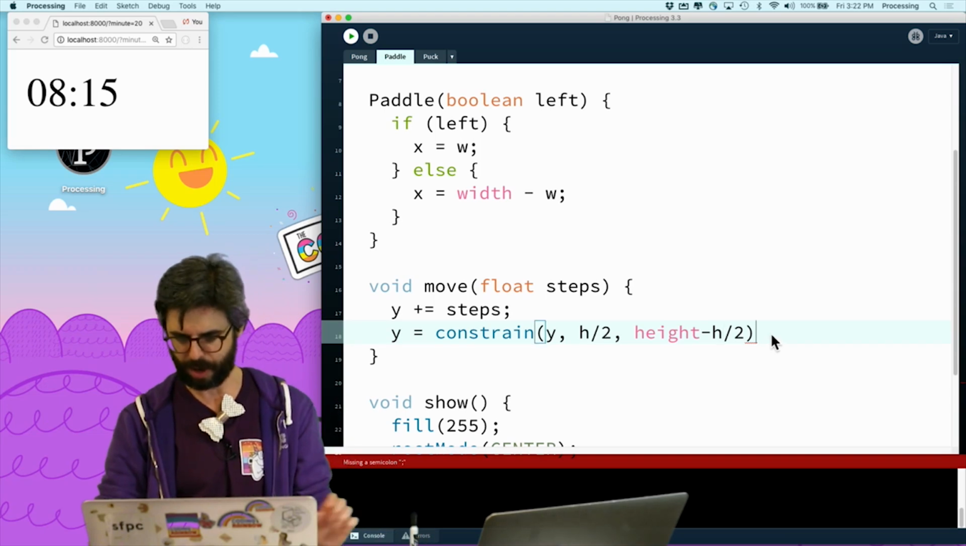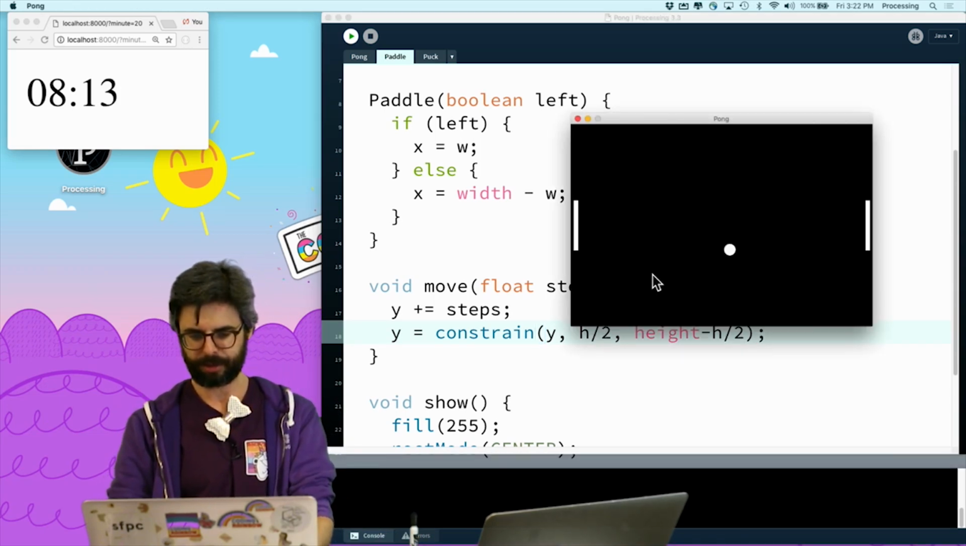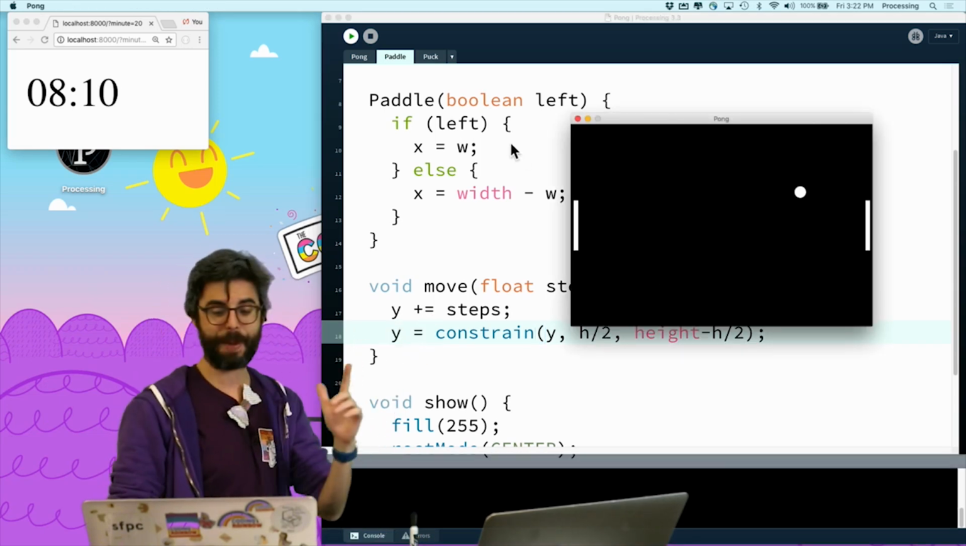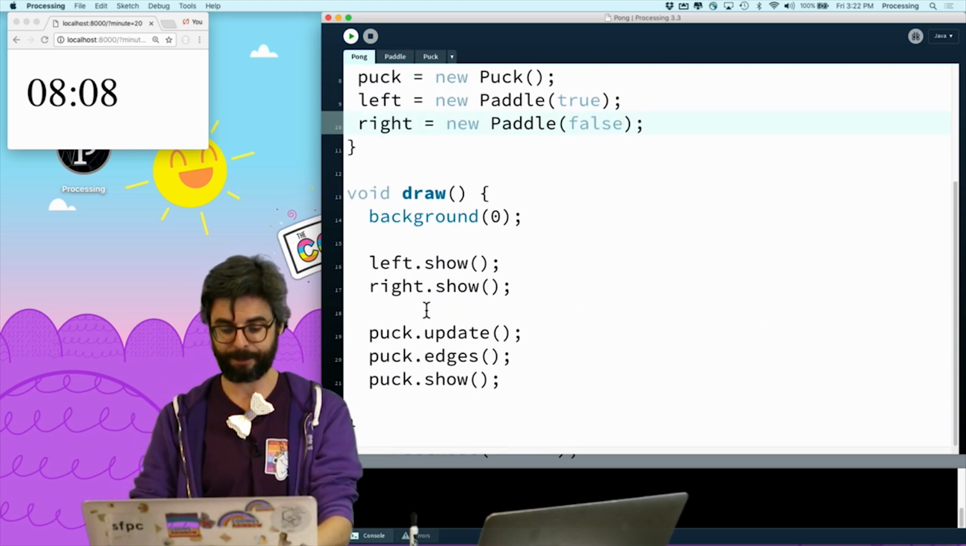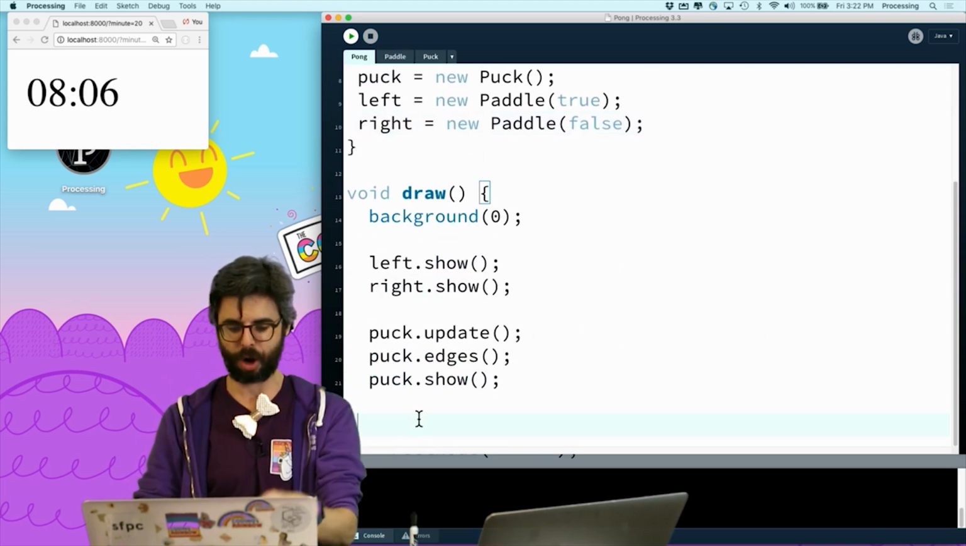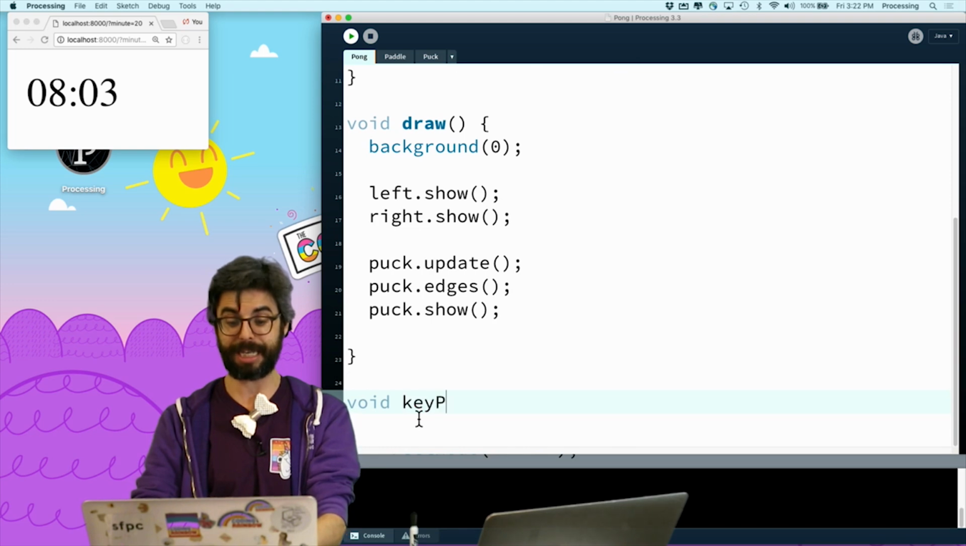Now I have some errors here. Oh, I need a semicolon. So now how do I move the paddle? Okay, well, in Processing, in addition to setup, starting the program, and draw, running the program, I can have a keyPressed function.